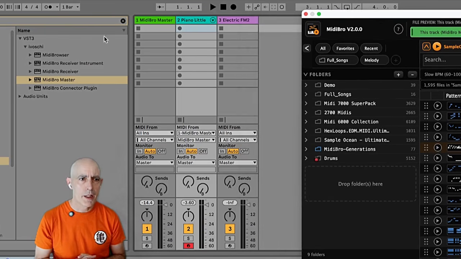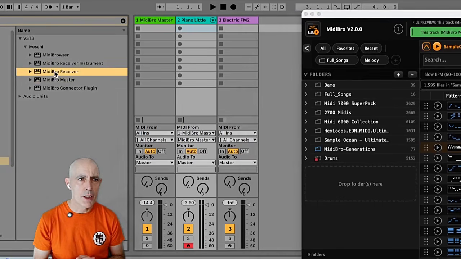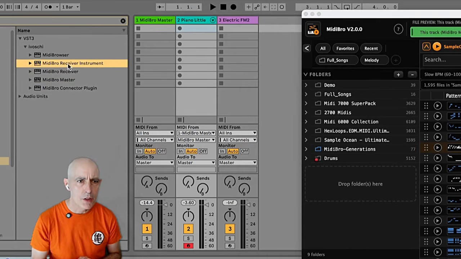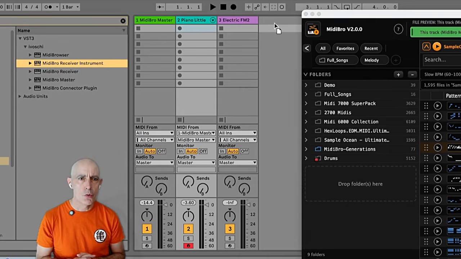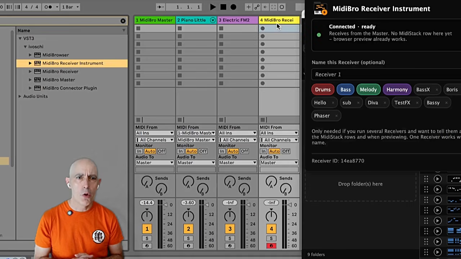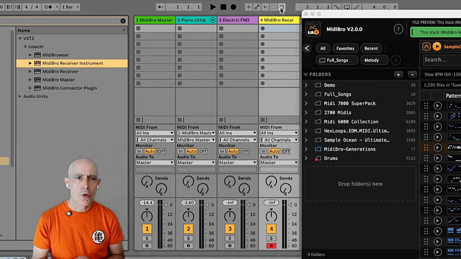We have two kinds, MidiBro Receiver Instrument and MidiBro Receiver as an audio effect. For Ableton we use MidiBro Receiver Instrument. We just drag it into Ableton. The window opens, we assign a name from a chip here. Let's choose bass. And now connect the new bass track with MidiBro Receiver.